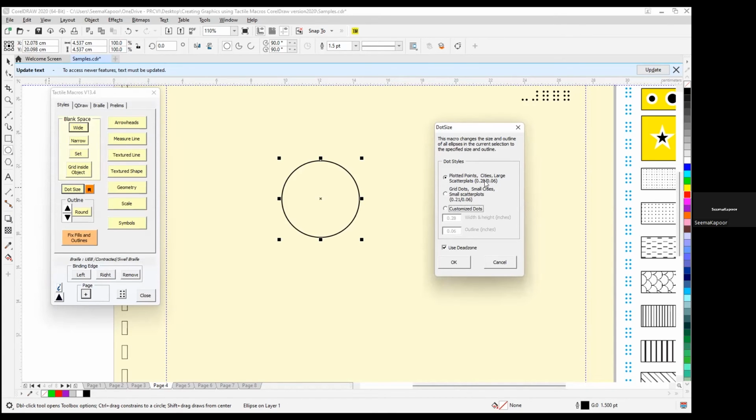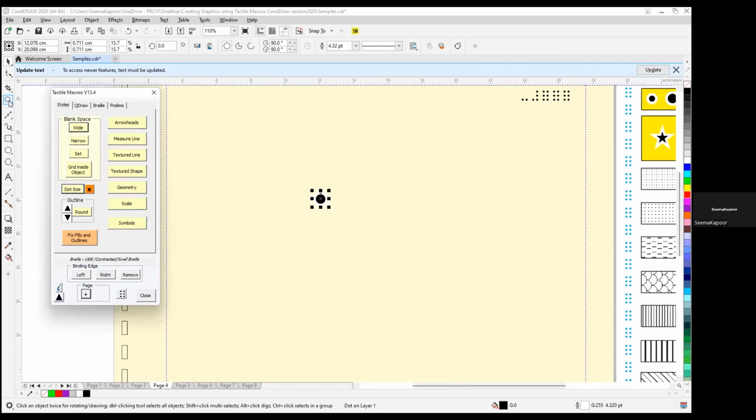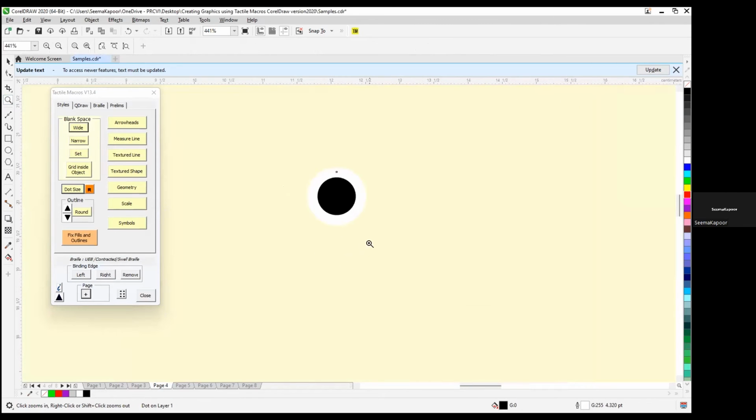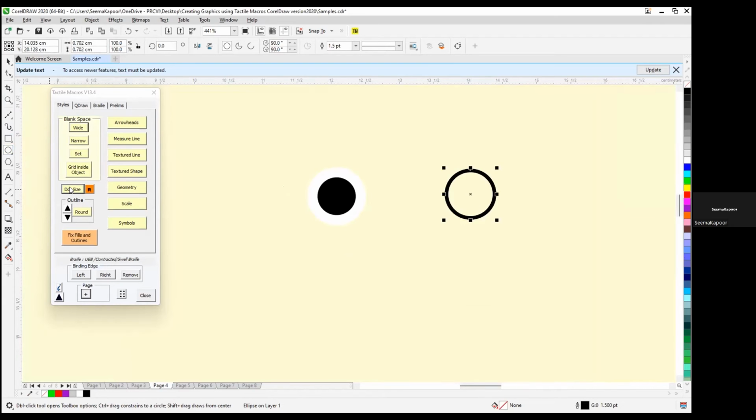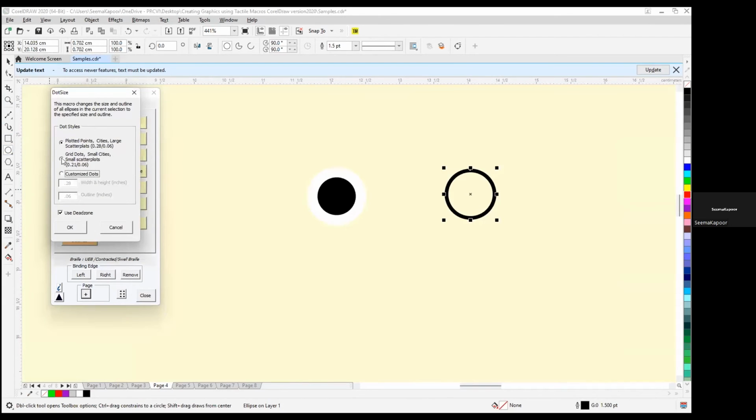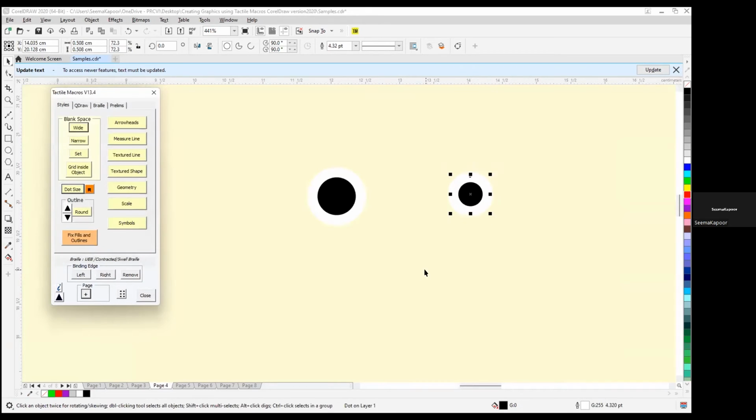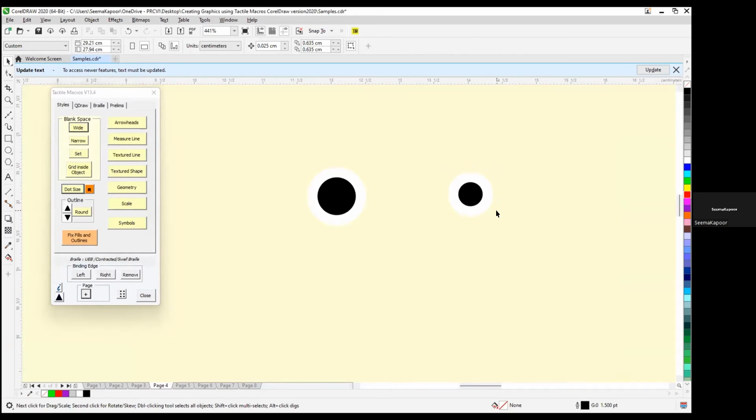So this will change the size of the circle. Let's say I have selected plotted points, and it will make the circle into a plotted point. So it became a plotted point, okay? Again, if I click draw a circle, I can make a dot, grid dots, or I can also customize my dot, how big or small I want, okay? So that was the option for dot size.